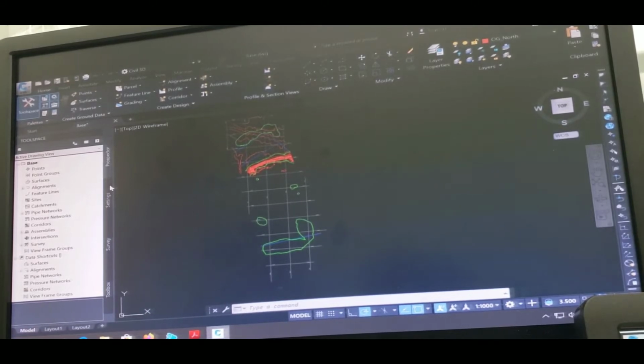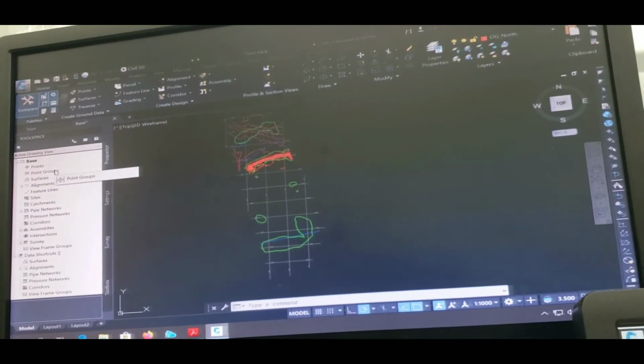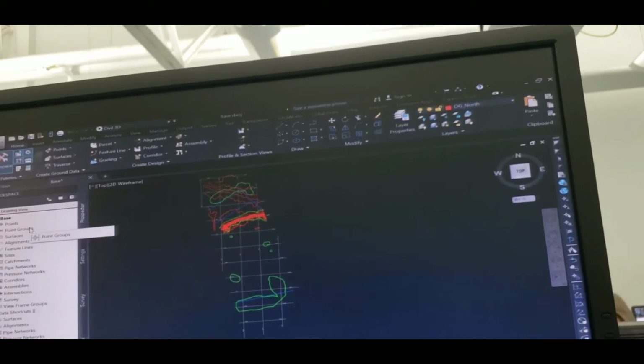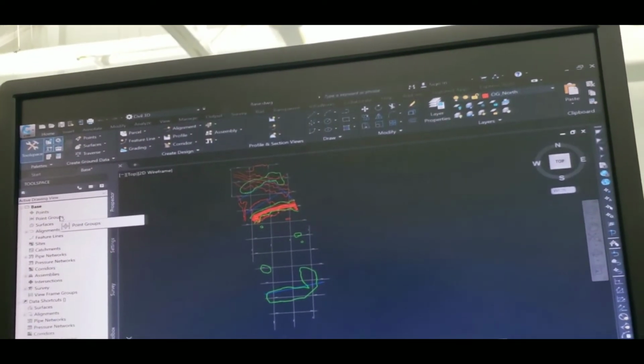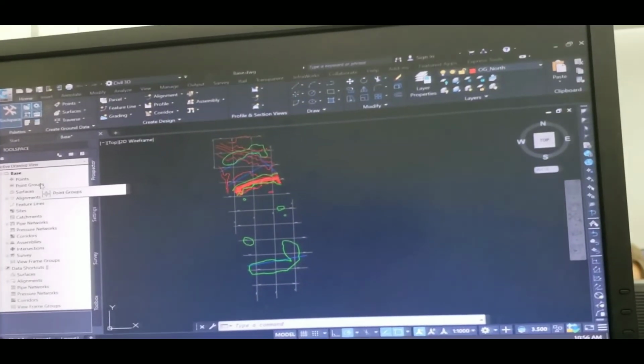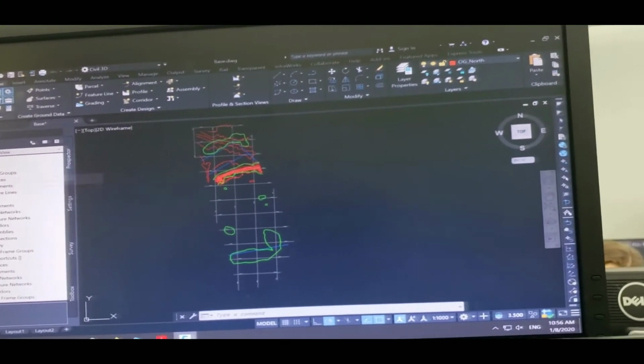Sound good? So in here we have our points that we're going to be using. We also have what we call point groups. Point groups is actually kind of a layer for points. So let's say you imported a lot of points, but you want to separate them. You want to say, okay, these points refer to the existing ground. These points over here refer to the finished ground. You can separate points by point groups, okay? Instead of layers, we use point groups. So we're going to be learning that.